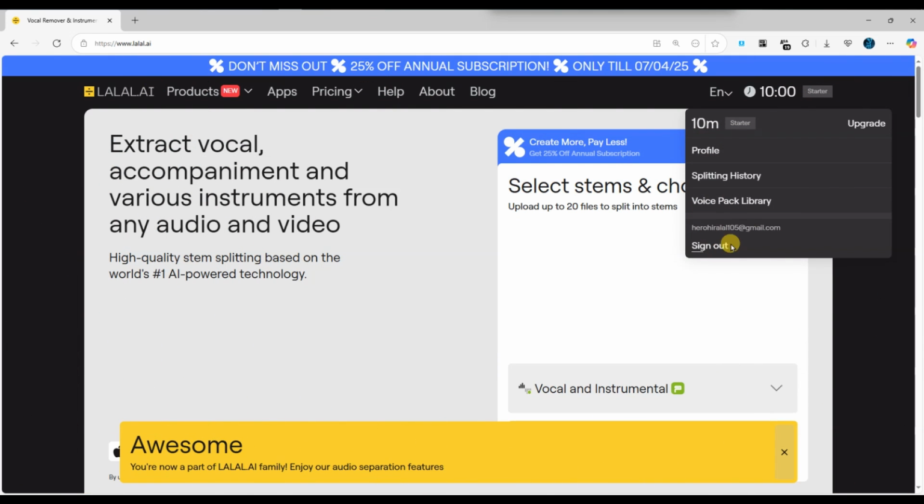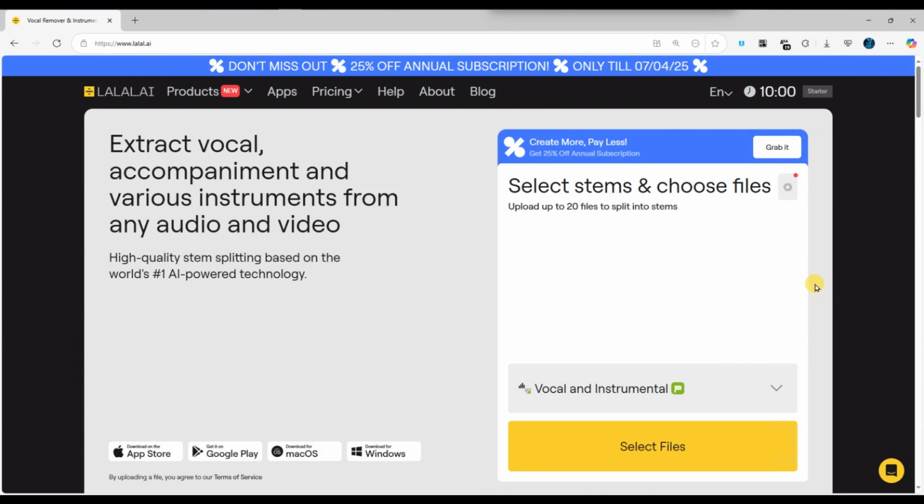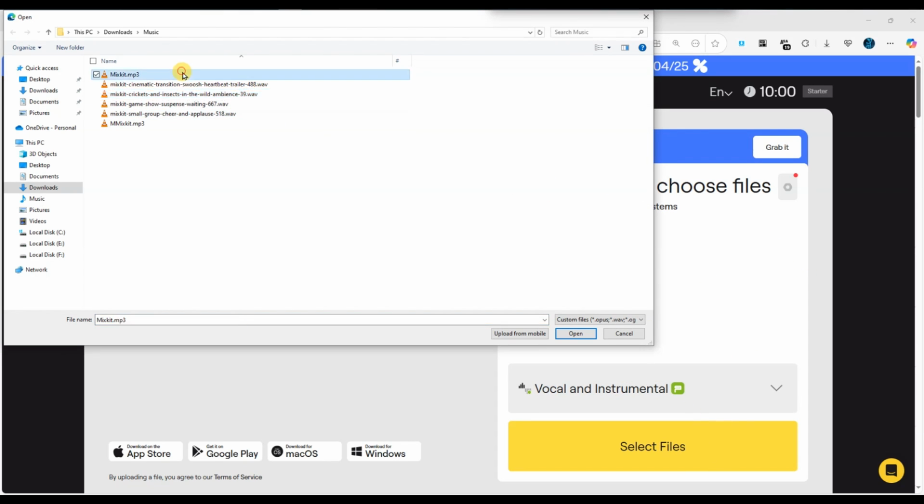If you experience problems with advanced audio separation, start by checking the audio file quality. Make sure your file is in a supported format like MP3, WAV, or FLAC, and that it's not corrupted or too compressed, as low quality files can cause separation errors.